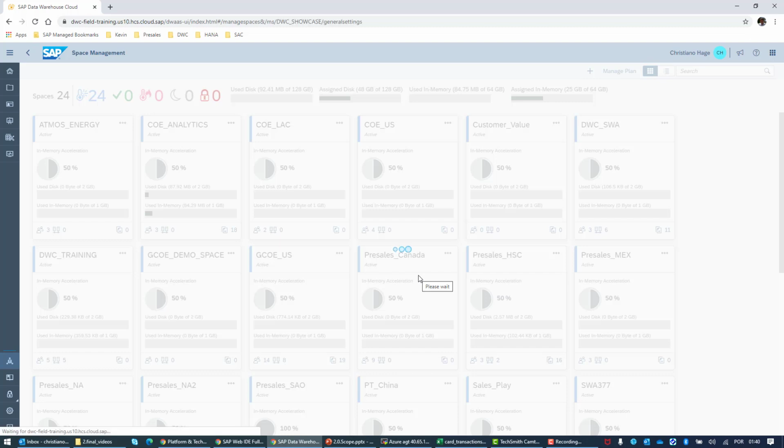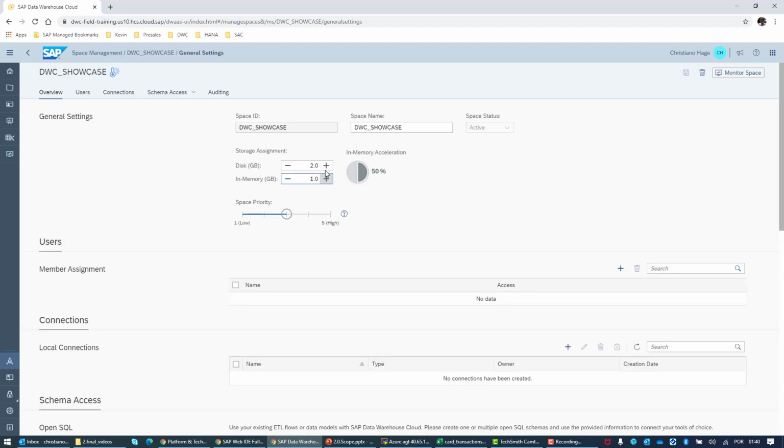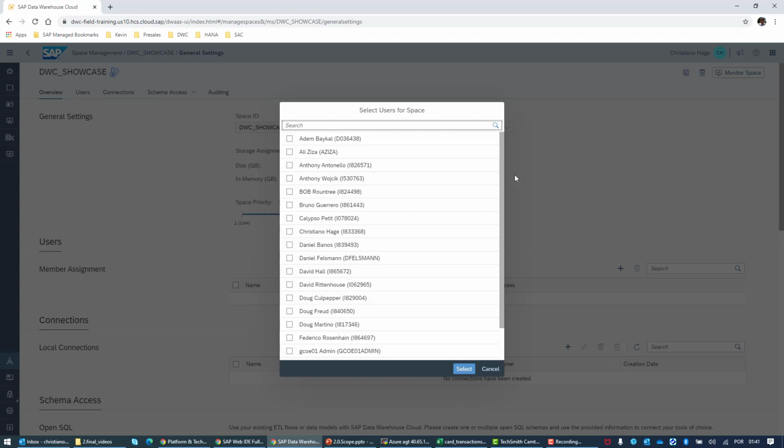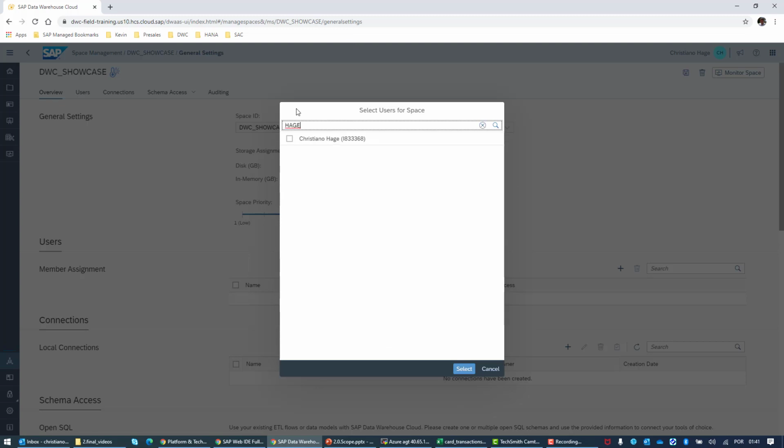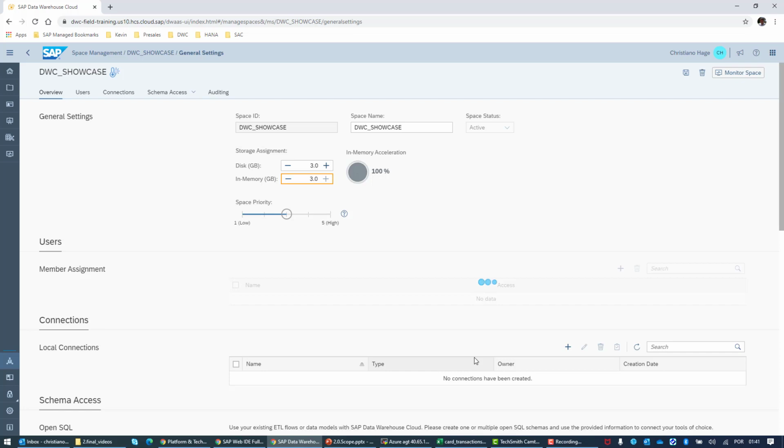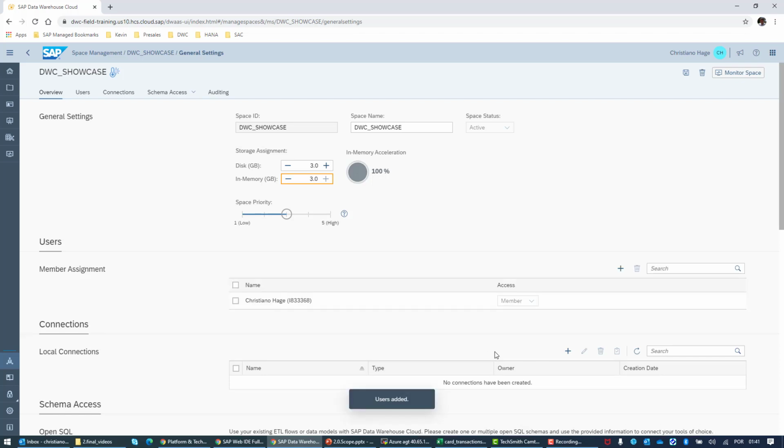What we're going to do now is define the space, for example, 2 GB or 3 GB of disk plus 3 GB of in-memory. I can set here the priority of this space compared to others, so let's keep it in the middle. And we can see here we can add users. In this case I will add myself, but I could add other users that would be able to see all the content that I'm developing.